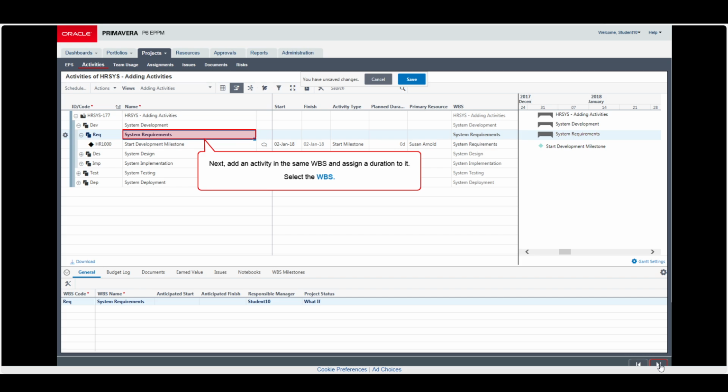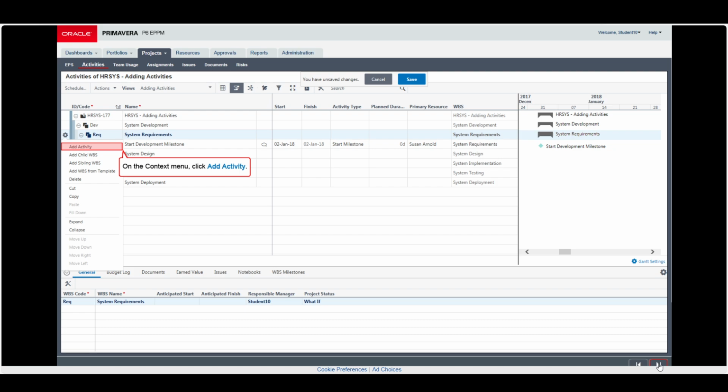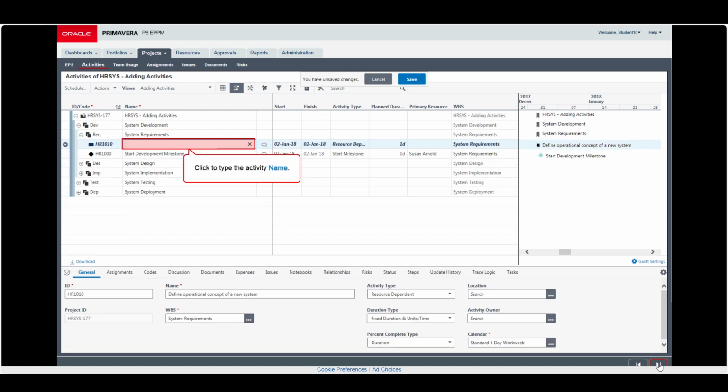Next, add activity in the same WBS and assign the duration to it. Let's select the WBS, right click context menu, add activity. Add a name.